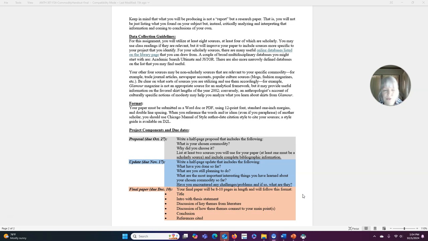Is it too big? Is it too small, right? The subject, that is. So that will also give us an opportunity to check in and for me to give you some feedback if there are things that are challenging you long before the paper's due, right? So then the final step is, of course, submitting the final paper.